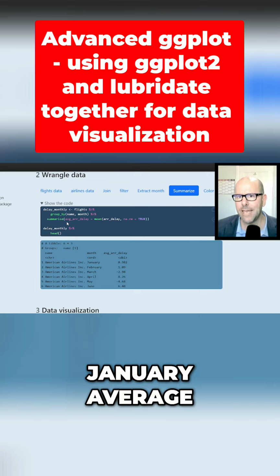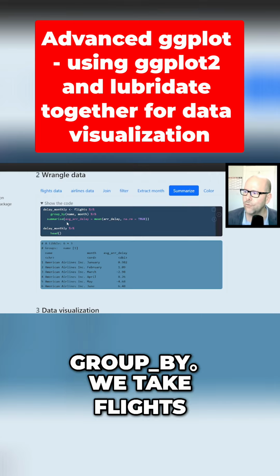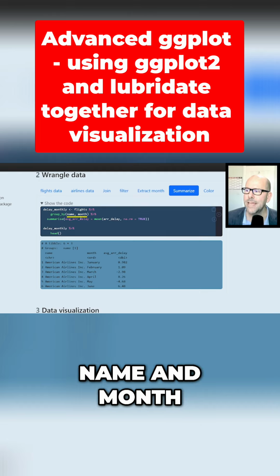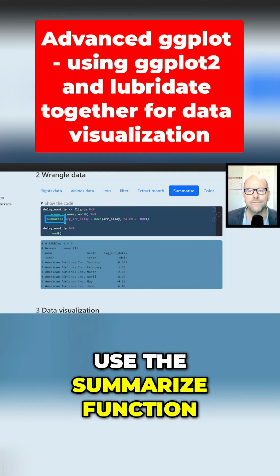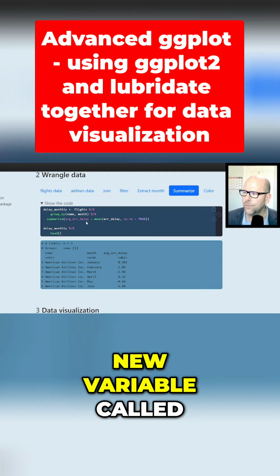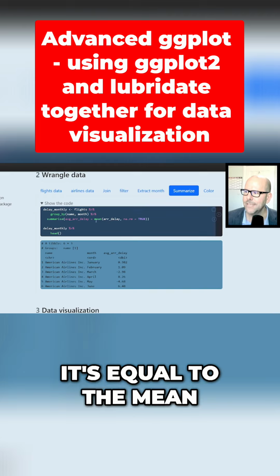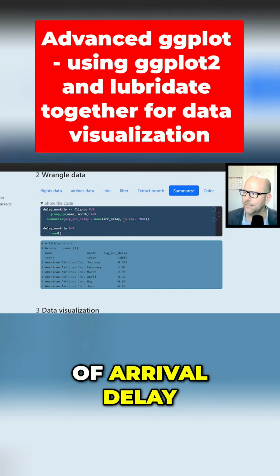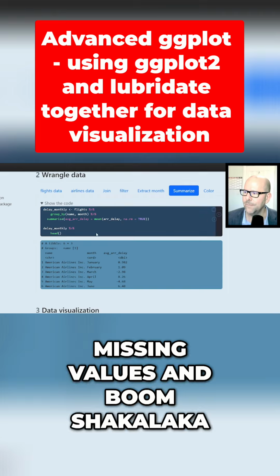airline, January, average, etc., etc. So we need to group by, we take flights, we say group by name and month, and then use the summarize function. We create a new variable called average arrival delay. It's equal to the mean, which is the average, and it's going to be the average of arrival delay. Ignore missing values, and boom shakalaka.